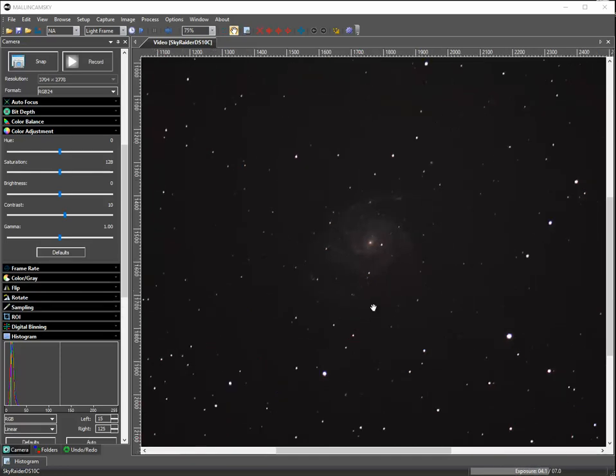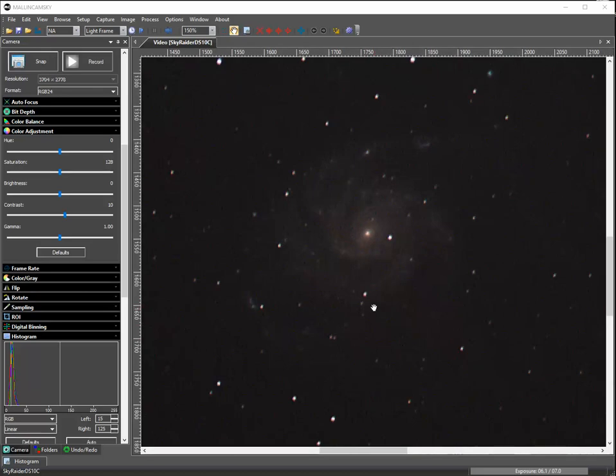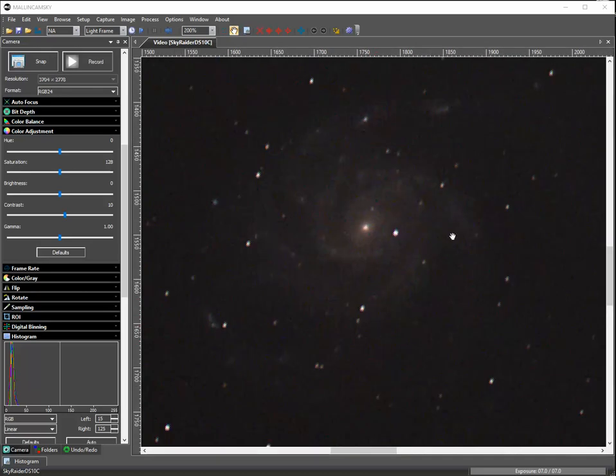Don't know, do we? It continues to amaze me. I mean, you're looking at it now. You're seeing a lot of the spiral arms now.